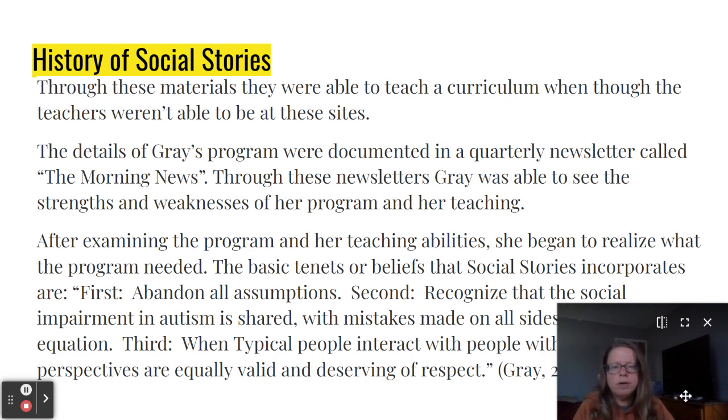The details of Gray's program were documented in a quarterly newsletter called The Morning News. Through these newsletters, Gray was able to see the strengths and weaknesses of her program and her teaching. After examining the program and her teaching abilities, she began to realize what the program needed.